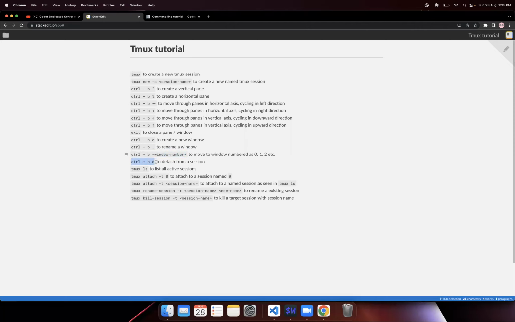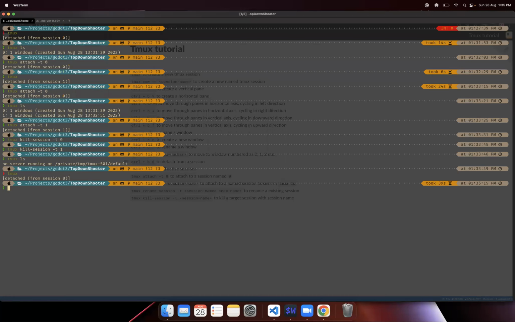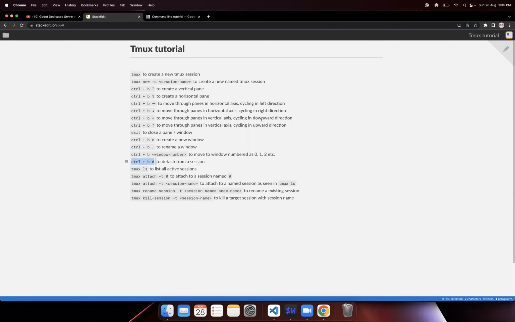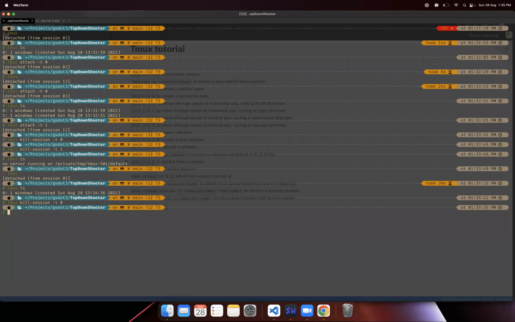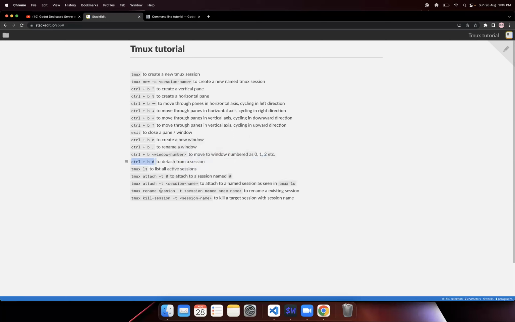As I said before, to detach from a session, you just have to do Control B and D. So Control B and D will detach from a session, and tmux will list all the sessions, and to kill a session, we can do tmux kill-session of 0, right? To rename an existing session, we have to give the target session name, and then we have to give a new name for it, right? So this is pretty much all you ever need to use tmux.